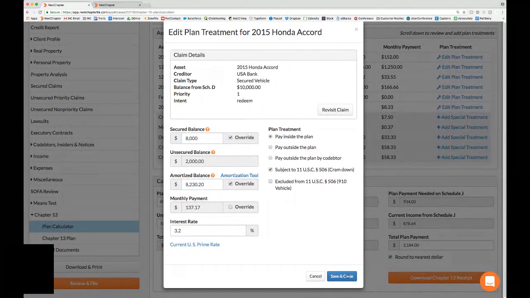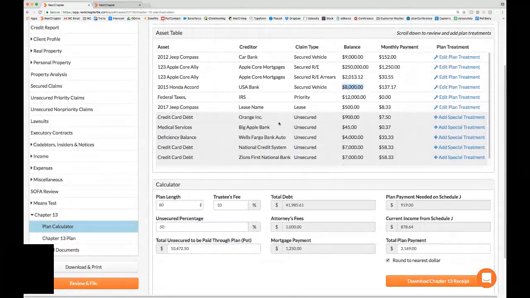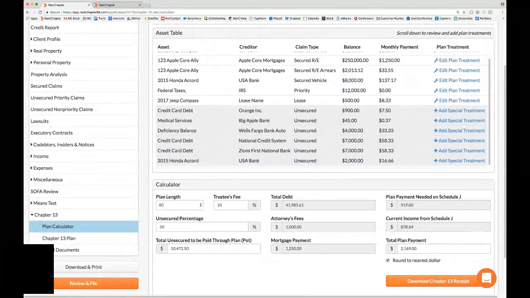And then I mark that this is paid inside the plan. Save and close. So that was for this USA Bank here. As you can see, that reduced it down to $8,000 for the secured balance. And then if I scroll down, now I have a new unsecured claim at the bottom here for the deficiency of the $2,000.